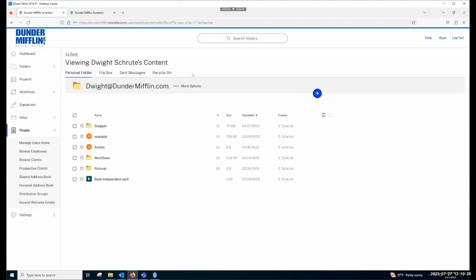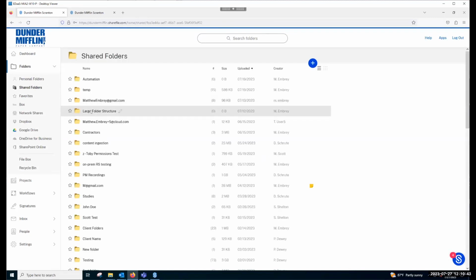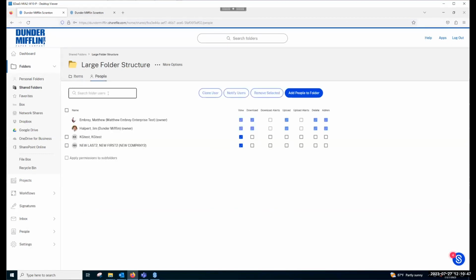So I think that about covers the file box, inbox, and sent messages. We touched on search a little bit. Now let's talk about folder invitations. With a folder invitation, basically you'll be able to invite users to a folder that they might need access to, but you're not sure who might need access to it, but you want to give sort of a general link for users to sign up and get access to that data.